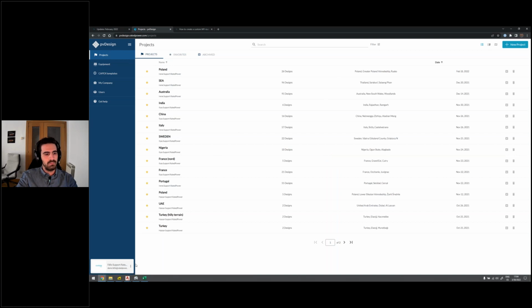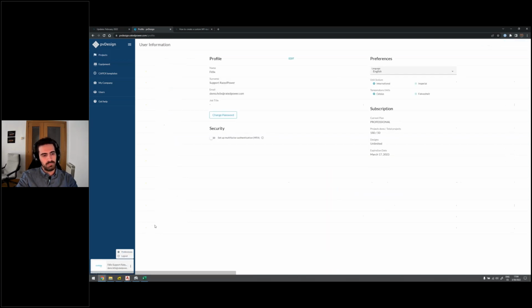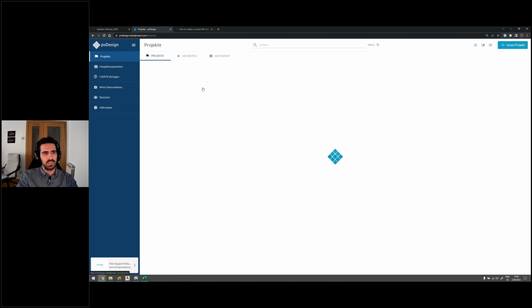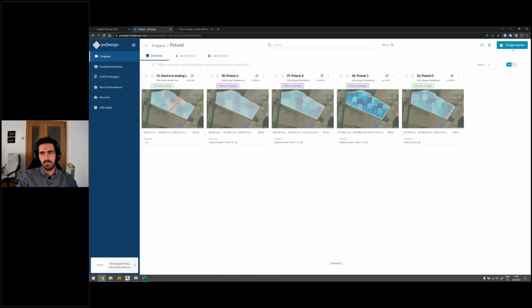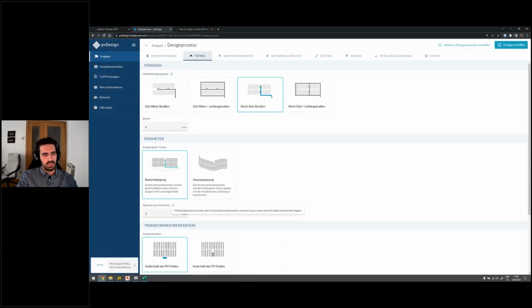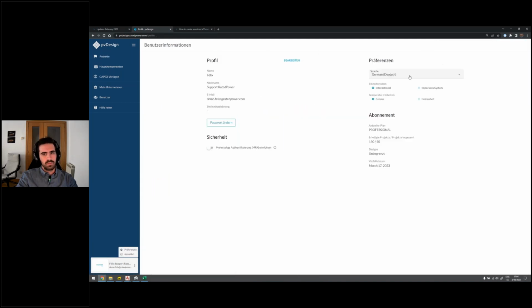All you have to do is, once you are logged in, go to your user preferences, and switch to German, which is here. As you can see now, the interface and all the text is in German, including all the explanations. For example, you can see here all the details and the descriptions are in German, which is much easier to understand for people in Germany, who speak German, of course.